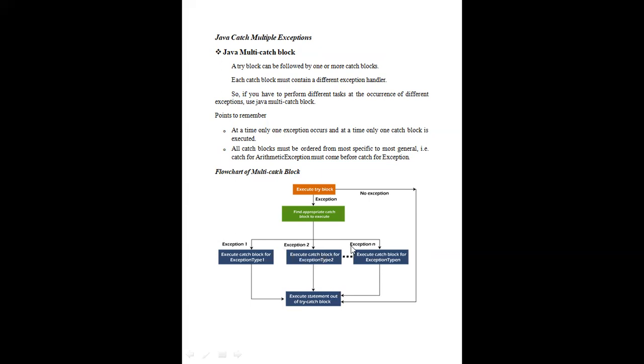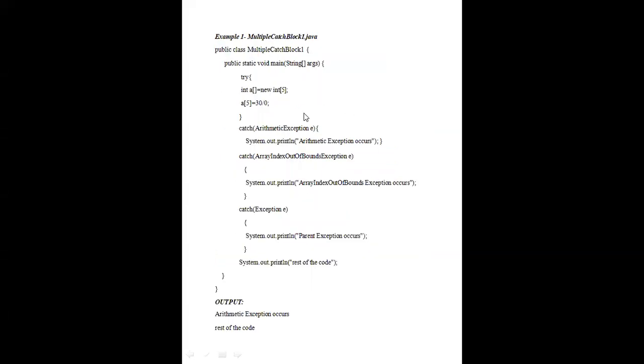See this with an example program, so you can understand deeply. What is the class name given here? Class MultiCatchBlock1. Here I am declaring the main function, and I am going for the try block: int a[] = new int[5]. What does this representation mean? It is an array representation.